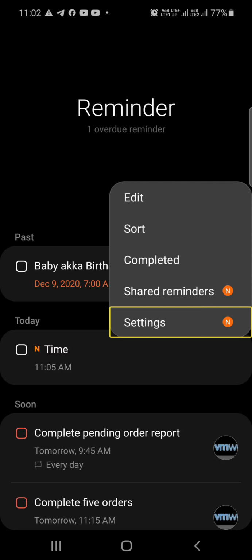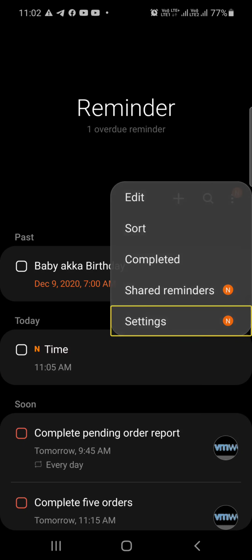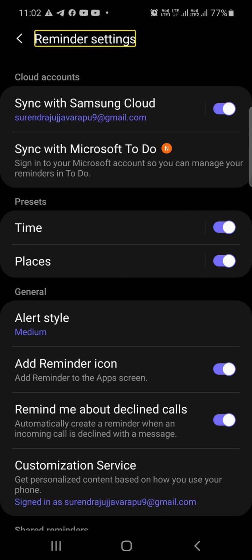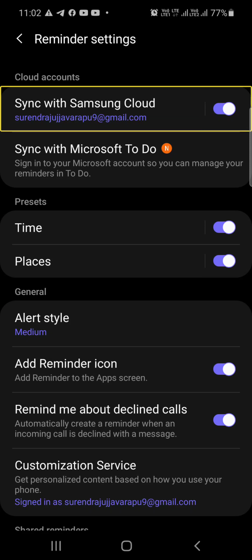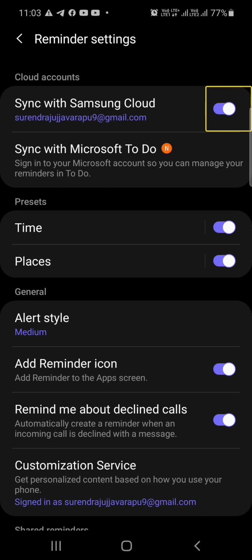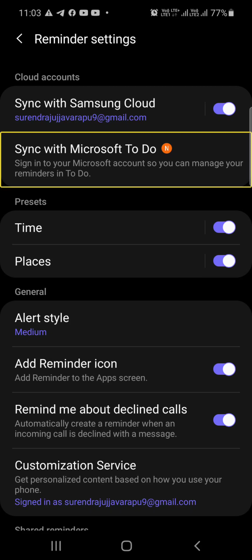Settings. Double tap to activate. I will show you the settings. There are a few more options here. Navigate up. Cloud reminder settings. Cloud accounts. Sync with Samsung Cloud. Samsung Cloud. Sync with Microsoft To Do. Sign into your Microsoft account so you can manage your reminders in To Do. Double tap to activate.